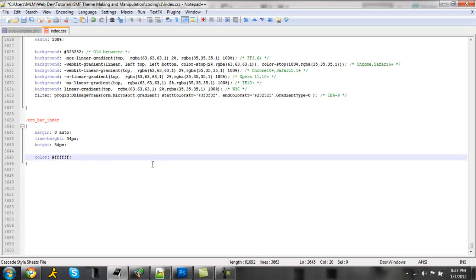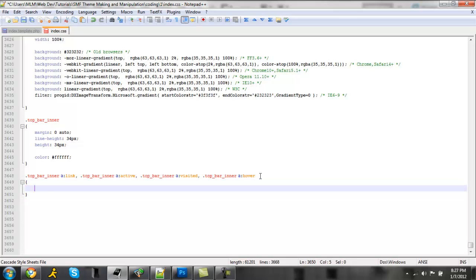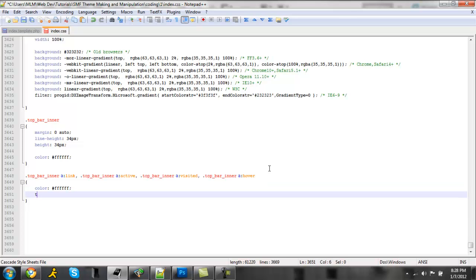And we want to also style our links. So let's get top bar inner. Whoops, we forgot the dot. And then a link, and we also want the active, so just change the end of that. And we also want visited, and we want hover, because nothing's really going to change on hover for this. And we just change that to color #FFF, which is white, and then text-decoration none, so that there's no underline on these.